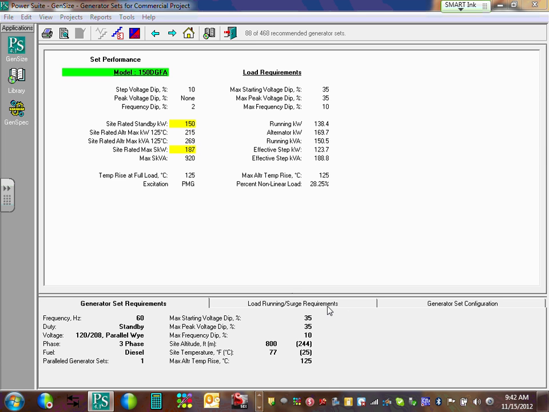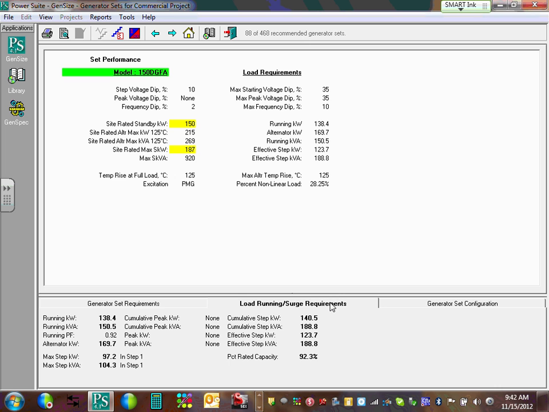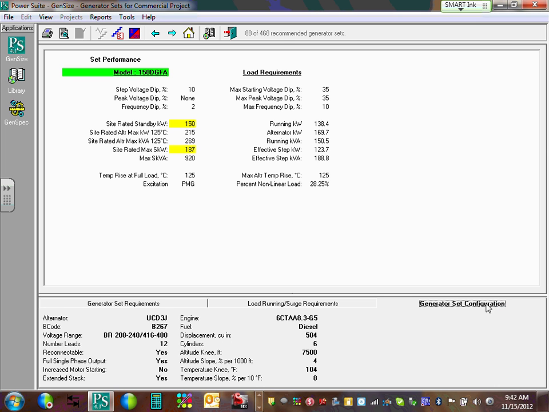Okay, next. Can you guys hit this tab here? This is the running load. It will tell you all the loads that are running out of this generator. I have 138.4 kW running, and alternator kW, power factor 0.92, and all this information that you need. Maximum step kW. Remember this, the maximum step that you need to start is actually 97. Remember how we step them? The last thing is generator set configuration.